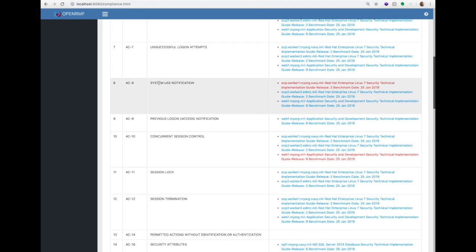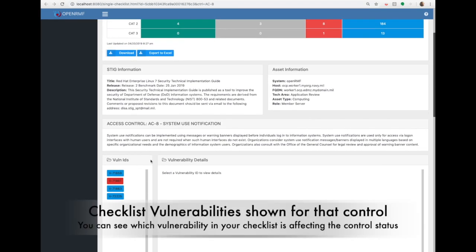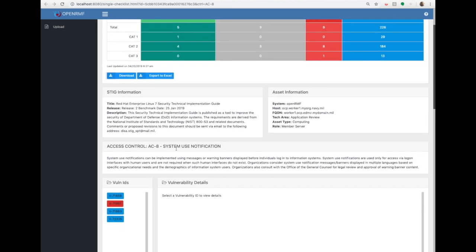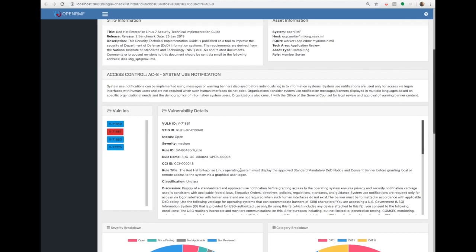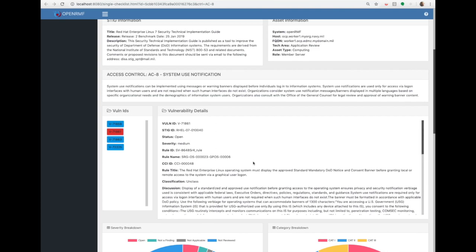So right now it does a top level. As an example, AC-8, system use notification. We see right here the RHEL worker 1 right now. That's having a challenge where it's open. Some other ones aren't reviewed yet. So you click in here. The vulnerability IDs are filtered down for your checklist to the control you're looking at. So you can quickly and easily figure out which one is open, get a hold of somebody, get their attention, and get them to go look at it very quickly.